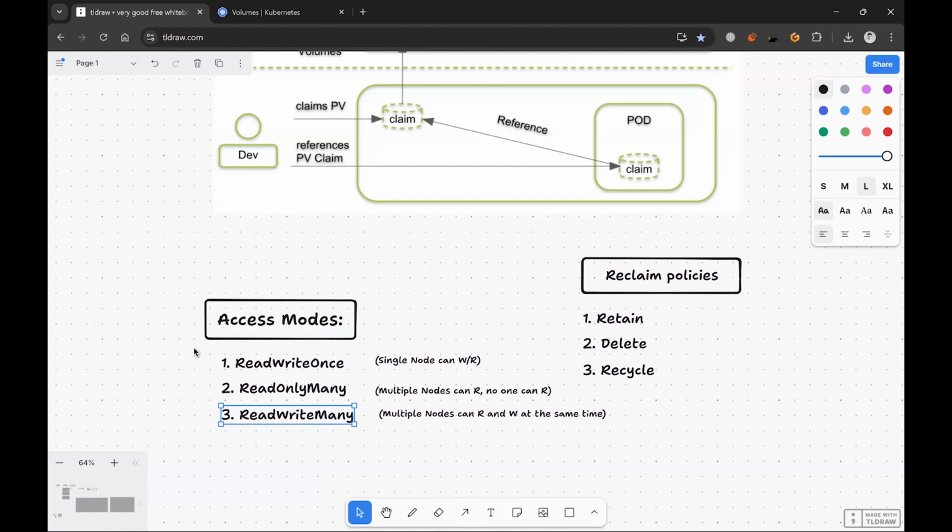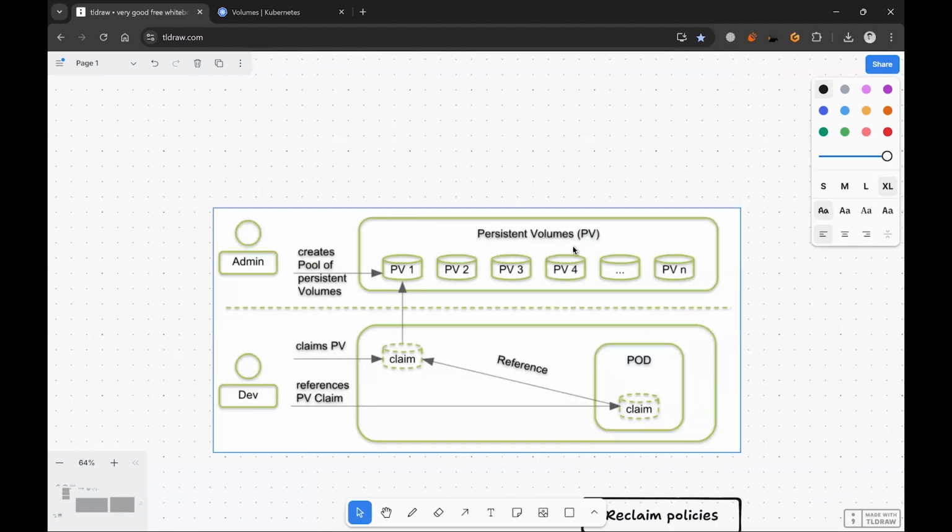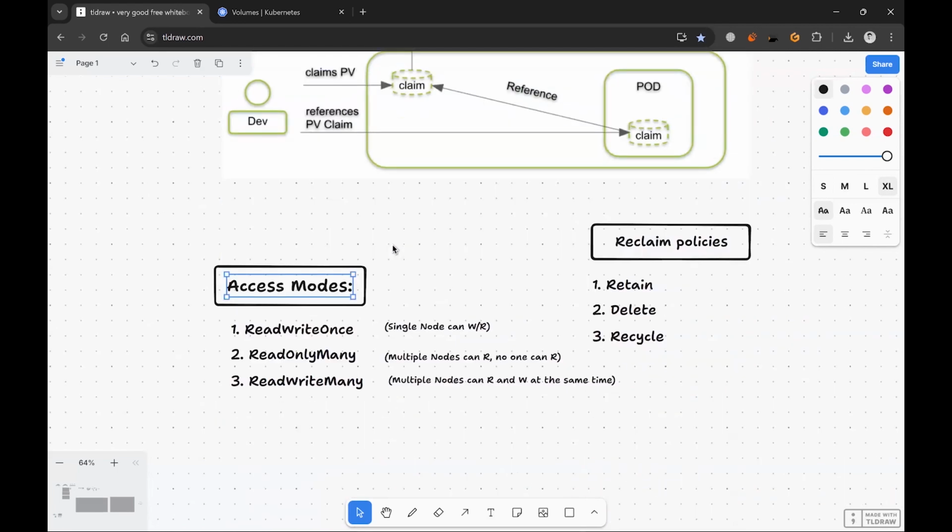So these are the types of access modes. Now you would know what access modes are: basically, how nodes, or pods inside those nodes, can access that particular persistent volume. With ReadWriteOnce, a single node can read or write at once. And then there is ReadOnlyMany, where multiple nodes can read but only read at a time.